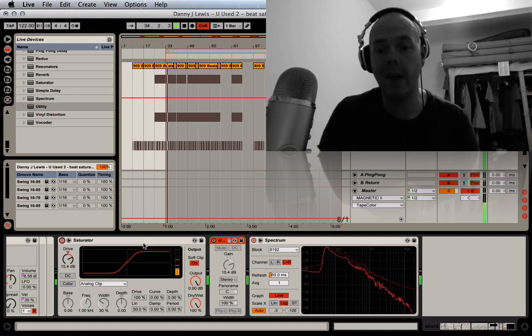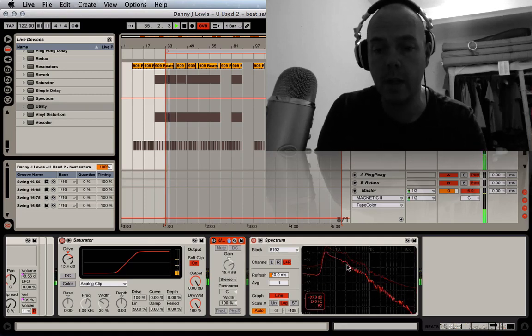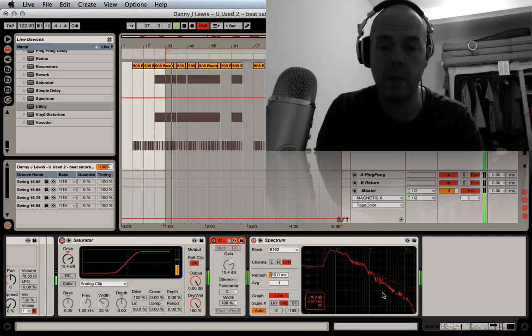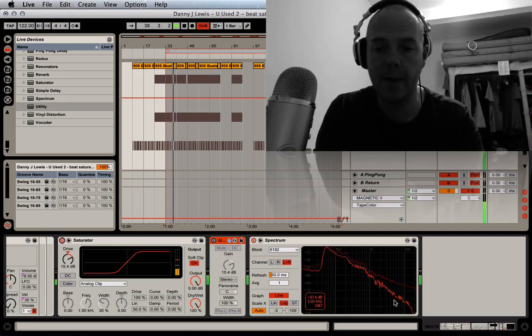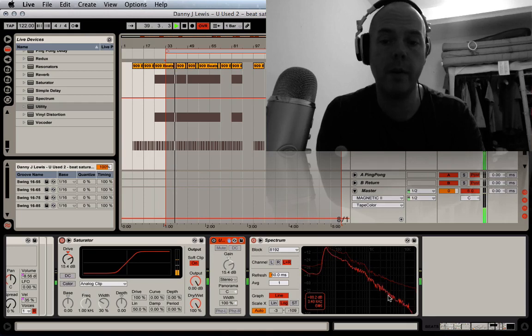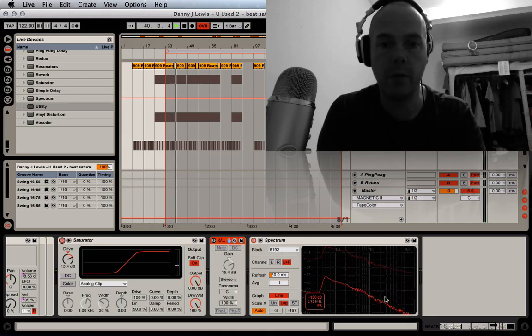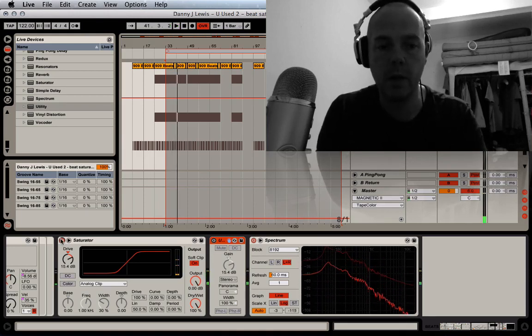Right, can you hear that extra texture? Now you're going to see it over here. There are some richer looking spikes on the spectrum analyzer, and that means that the sound has got more energy in these other frequencies. So once again, let's turn it off.